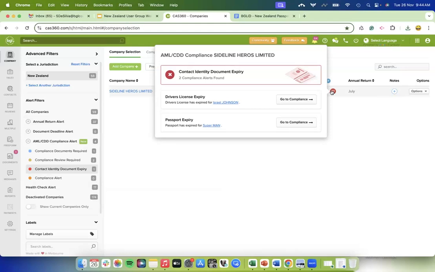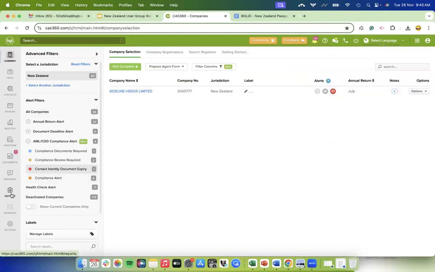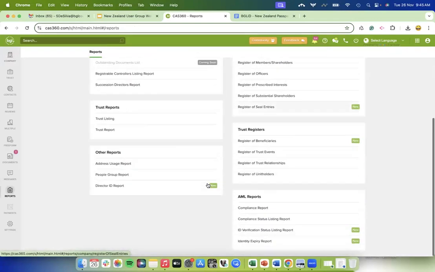However, this expiry alert is displayed 1 month before that identity is expired. If you would like to get in touch with your clients, let's say a couple of months before and say, John Brown, your identity is going to expire in another 6 months, and provide that additional service, you can run that report as well. Under the report section, under AML reports, we have the identity expiry report.